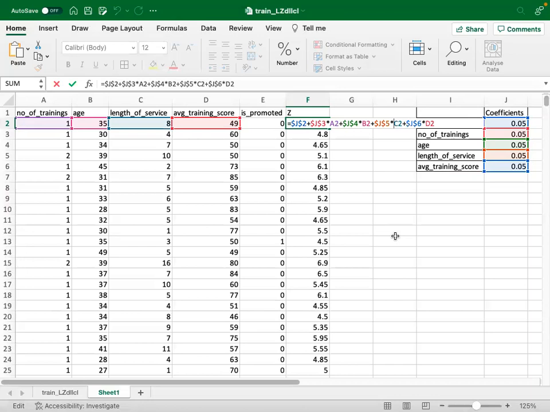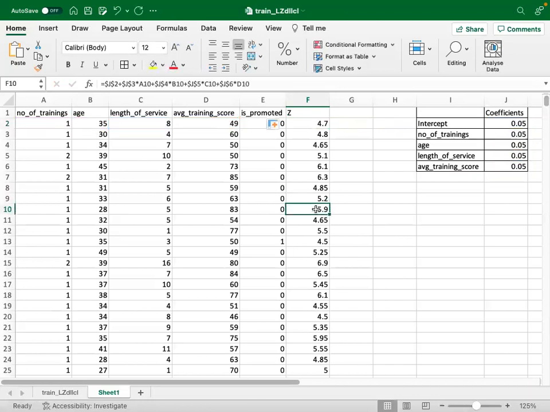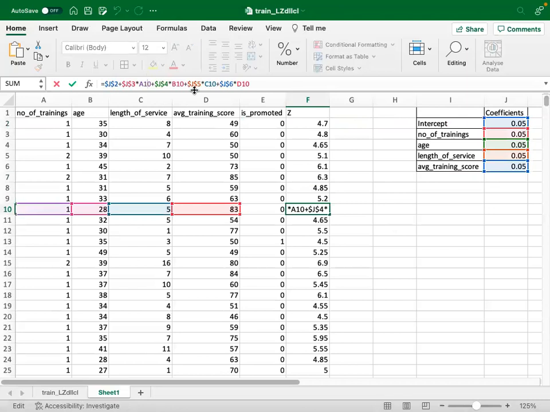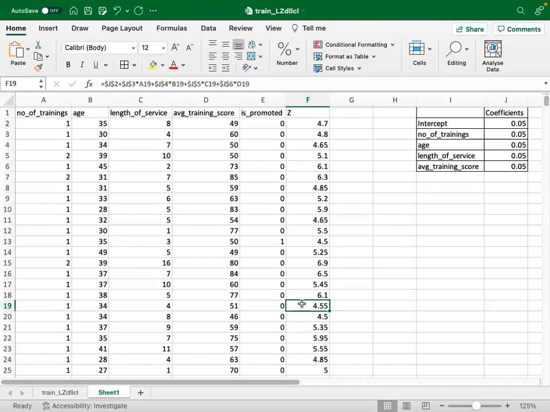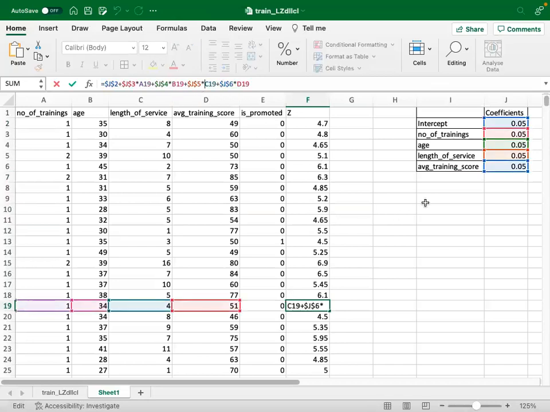And multiply the coefficients with the actual data of all the rows. Since coefficients are common, the cell values should not change. See, even for this row, the coefficients remain the same. That is why we are using absolute cell referencing. This we call absolute cell referencing, where the cells will not move, even if you drag the formula.